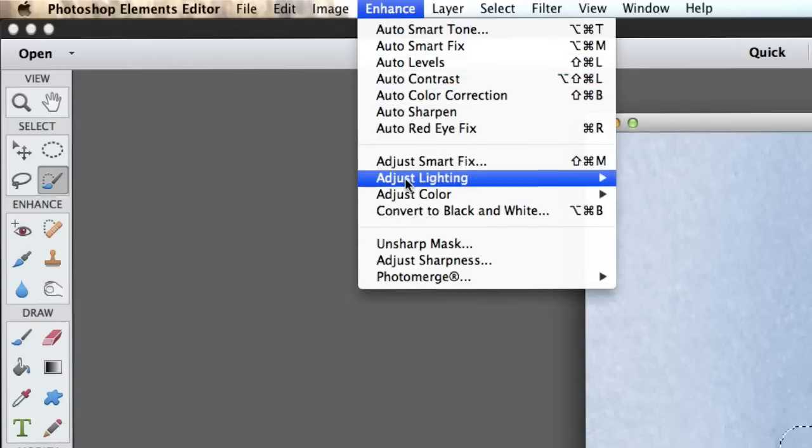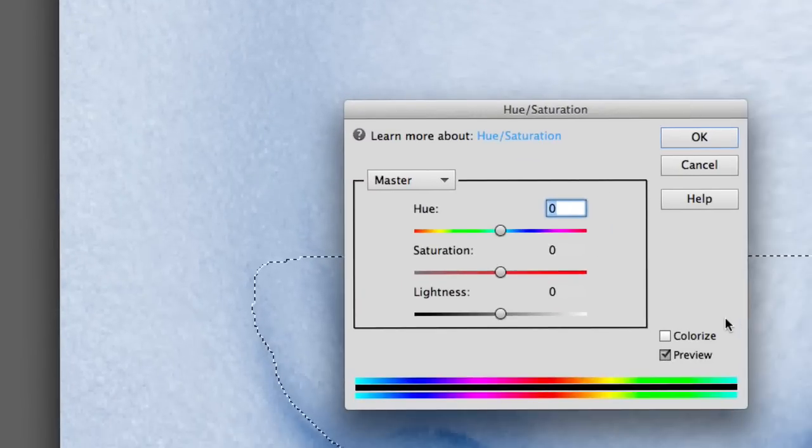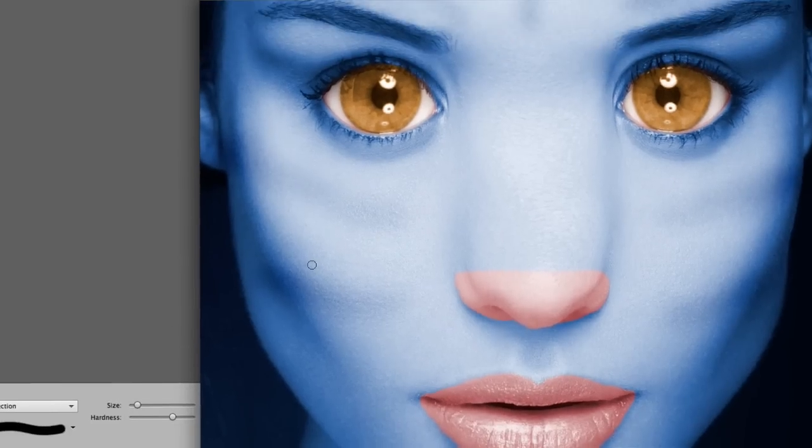Alright, now we're going to Enhance, Adjust Color, and Adjust Hue Saturation. And I'm just going to click on Colorize, so it's the same color as the lips. Click on OK. Okay, I probably could have selected a little bit smaller selection, but that's okay. I'm going to keep it.